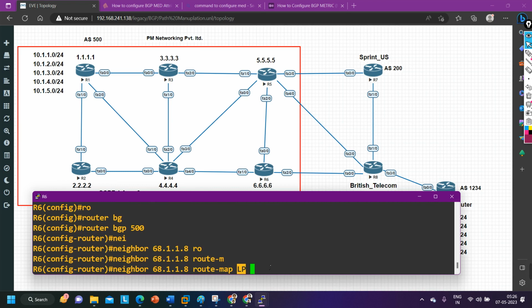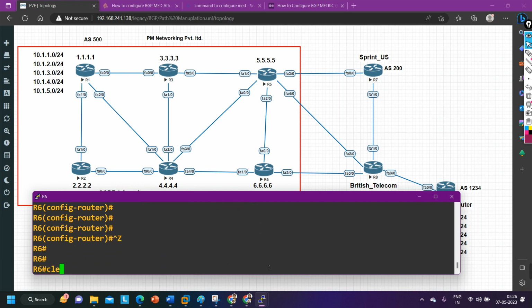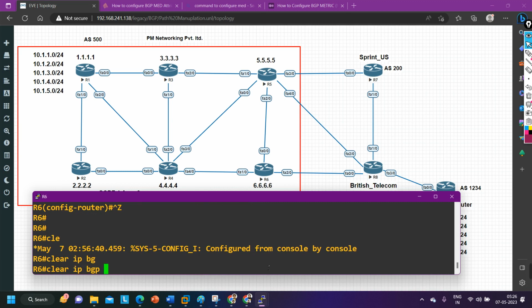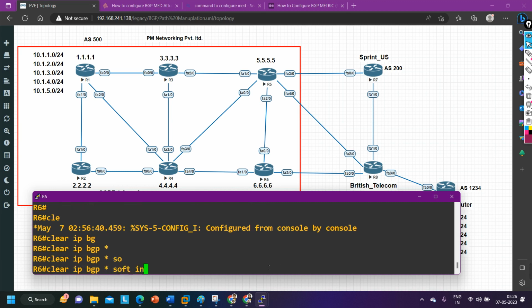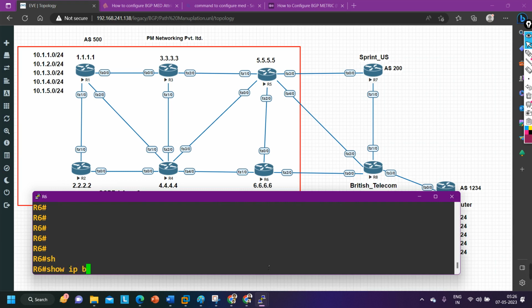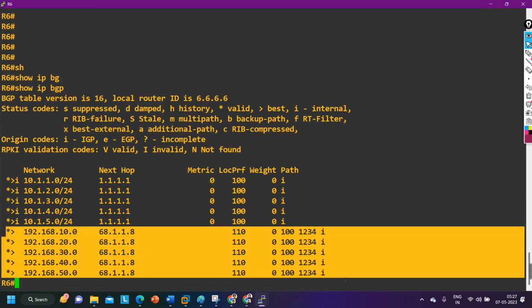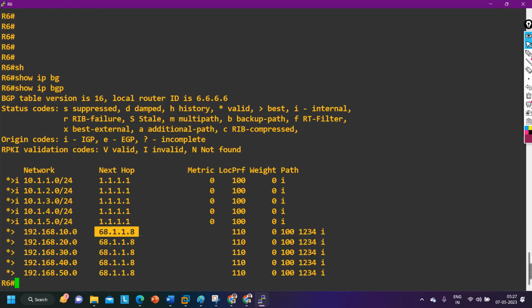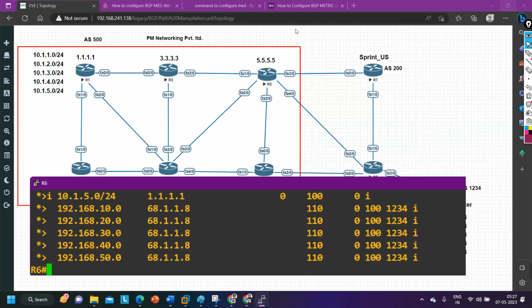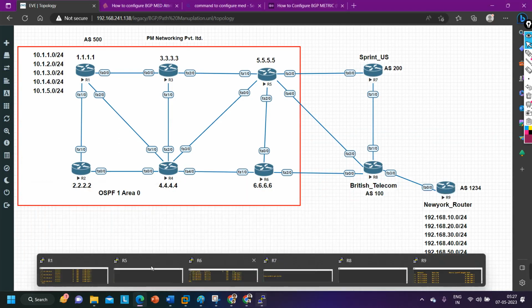And in this route map, I have added local preference value 110. So I am going to say direction in. Now clear ip bgp * soft in. Done. And see, show ip bgp over here now. So you can see the local preference value over here is 110. So whatever prefixes router 6 receives from router number 8, from their neighbor 68.1.1.8, it will add local preference value 110.